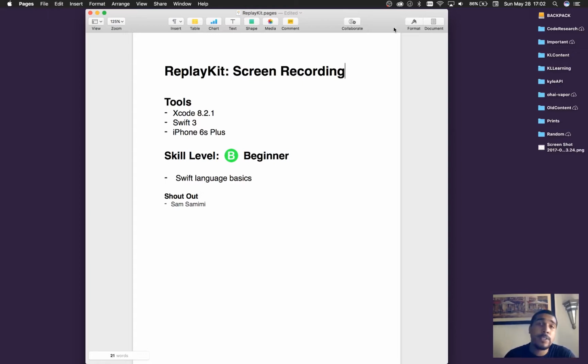The tools we're going to be using today: Xcode 8.2.1, Swift 3, and an iPhone 6S Plus. You don't need to have the 6S Plus or any specific iPhone or iOS device, but you do have to have an iOS device to actually test this out and make sure that it's working. The reason for that is that ReplayKit will not work in the simulator. So if you do set up all your code, no matter what, you will not be able to test out your application and make sure that it works. You do have to test it on an actual device.